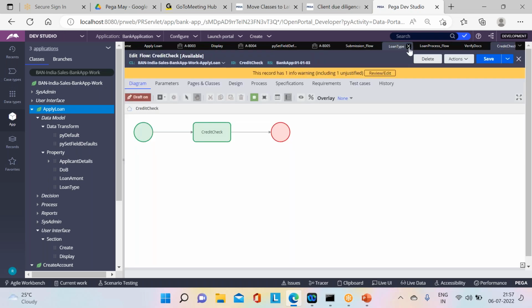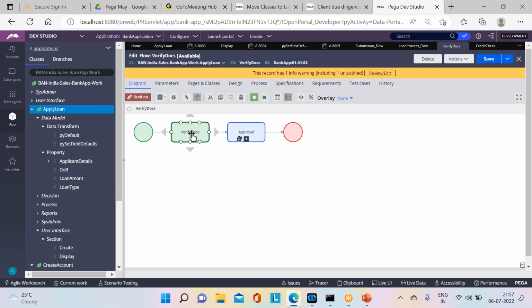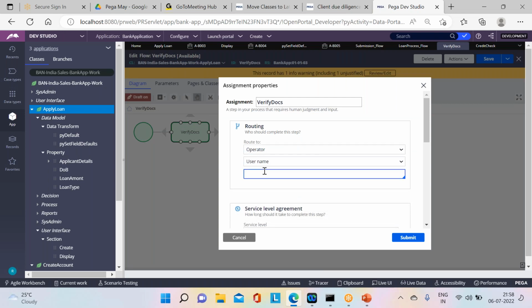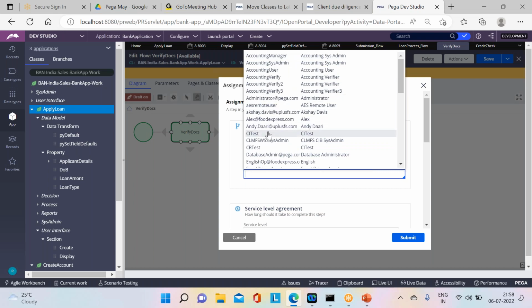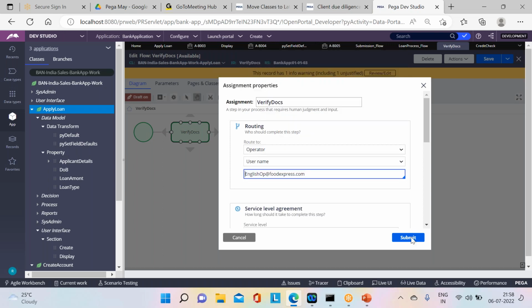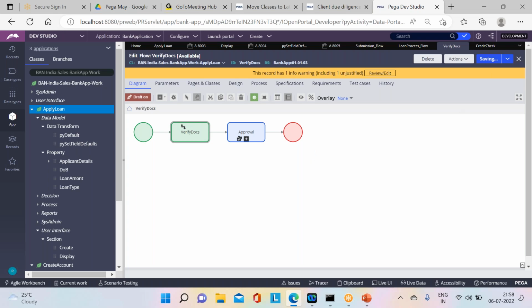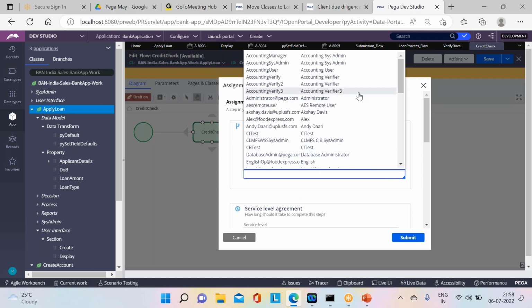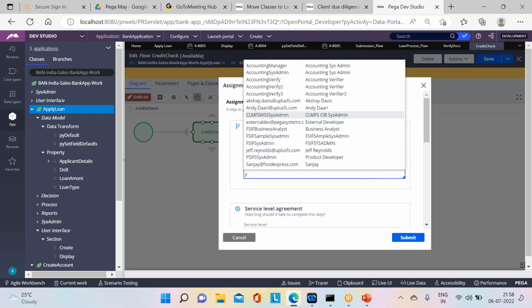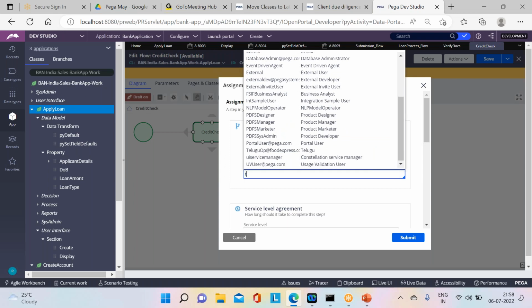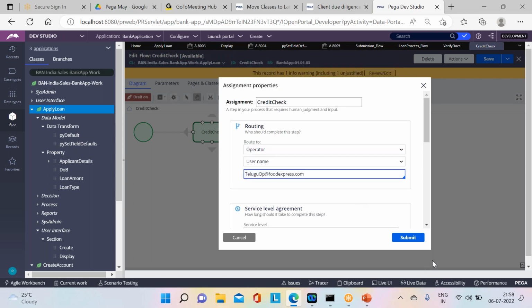So now I have to route this. It is route to current operator. No, instead I'll make another operator and see whether we have any operator or not. So I'll take this English operator. Submit, save. Even for credit check, this also will say some other operator. That was English, so this should be Telugu, like that I'll take. I'm just making sure, I want to show you that this is going to different persons.